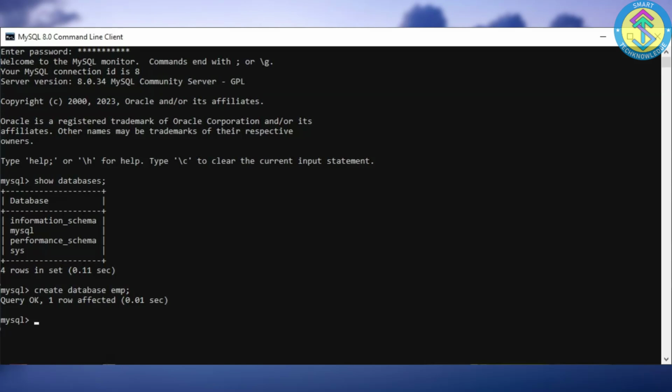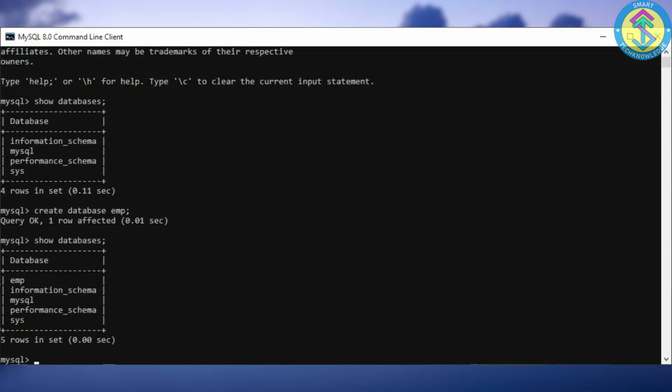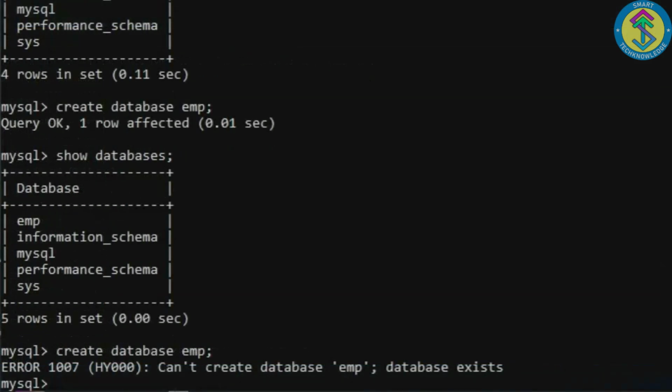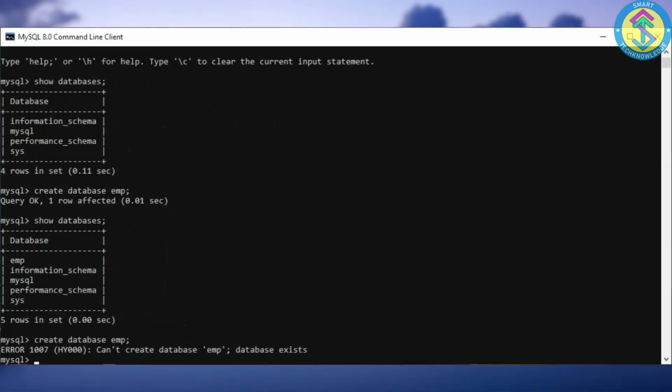Now let's confirm whether the database has been created by typing the show databases command. As you can see, the database EMP has been created and it has been added to the database list. You cannot create 2 databases with the same name. Let's try creating a new database with the same name, that is EMP. I'll type create database EMP semicolon. You can see an error has been displayed that states the database exists. So in MySQL, you cannot use the same name for many databases.